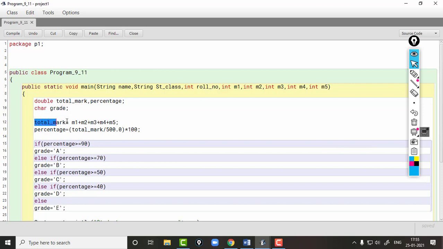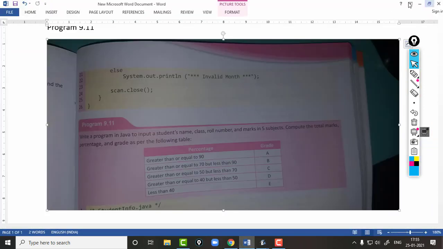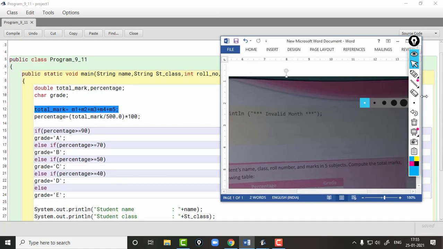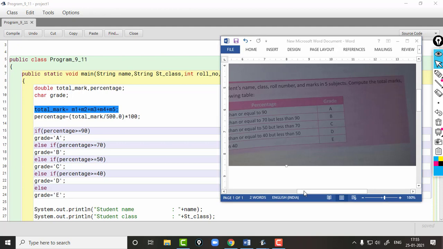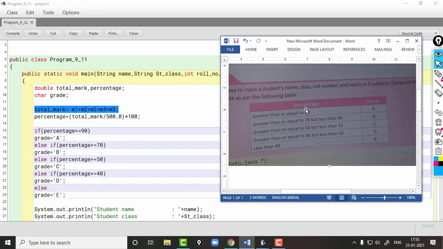Then this is the formula to find the total mark: M1 plus M2 plus M3 plus M4 plus M5. Similarly, percentage is equal to total mark divided by 500 into 100. So all this you know. Then students, based on the value of percentage we are going to find the corresponding grade.